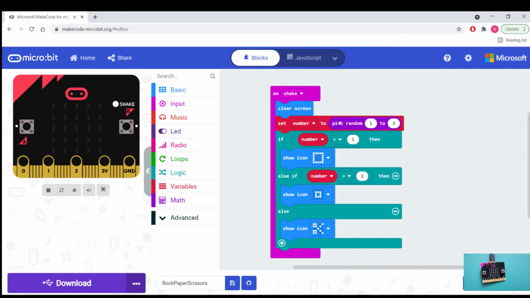Let's recap what we have learned. As you see, this is the on shake. Firstly, we clear the screen. We start with the empty screen. And then, as I said, we have three options: rock, paper, scissors. That's why we are going to generate three different numbers, which means three different options.